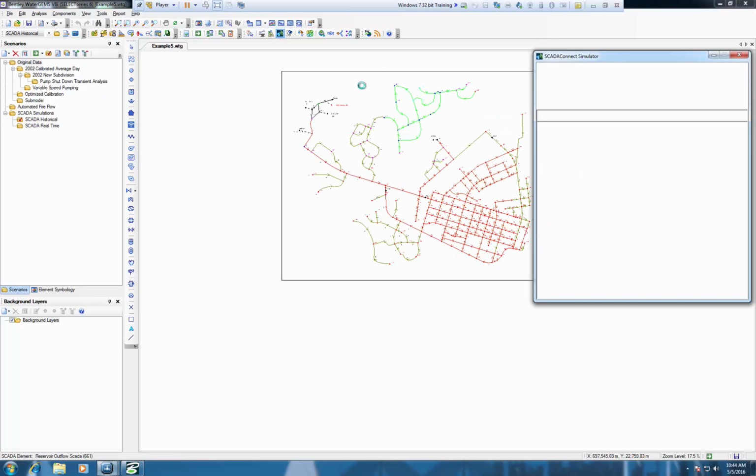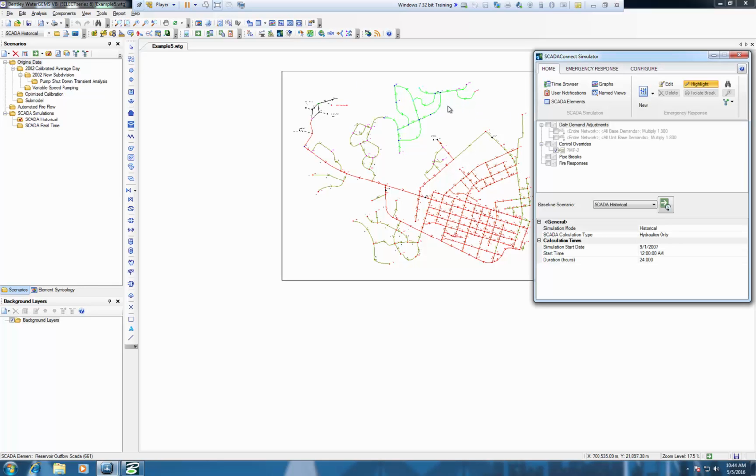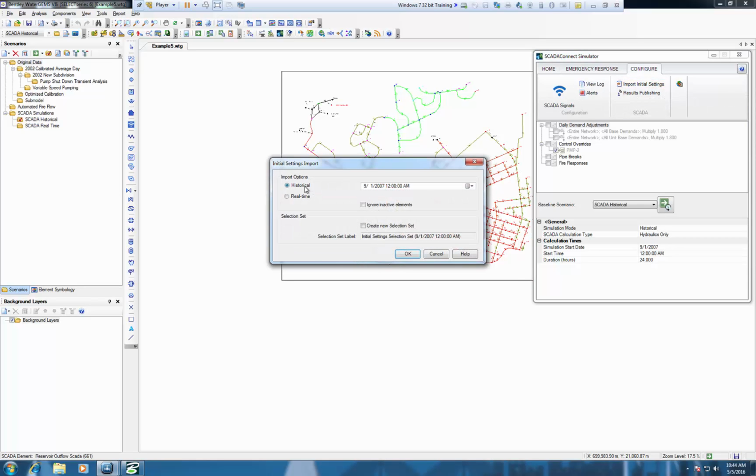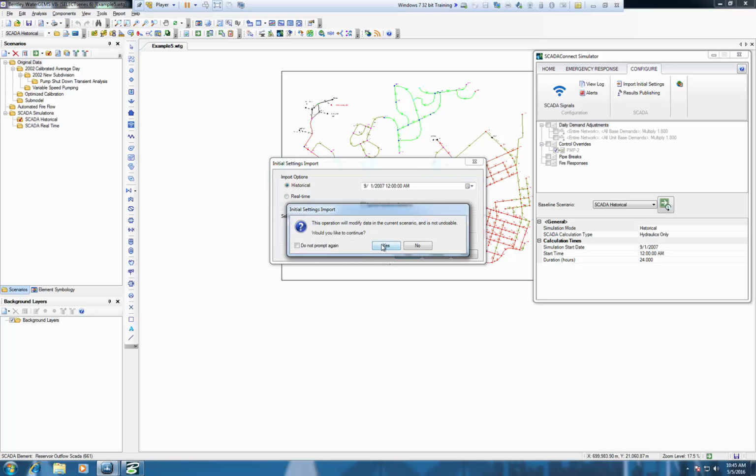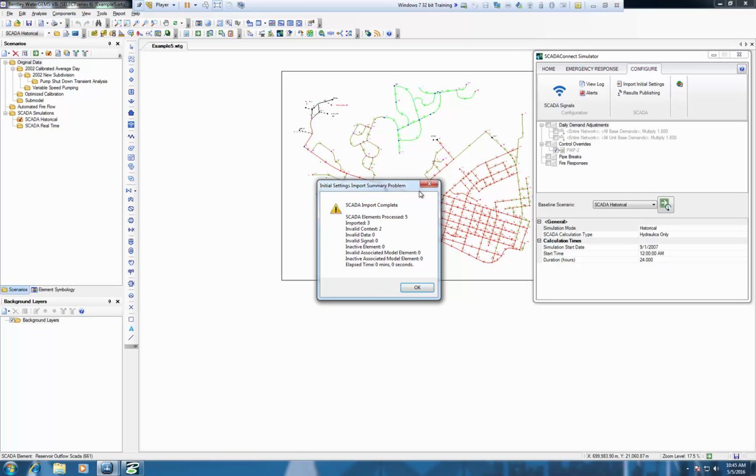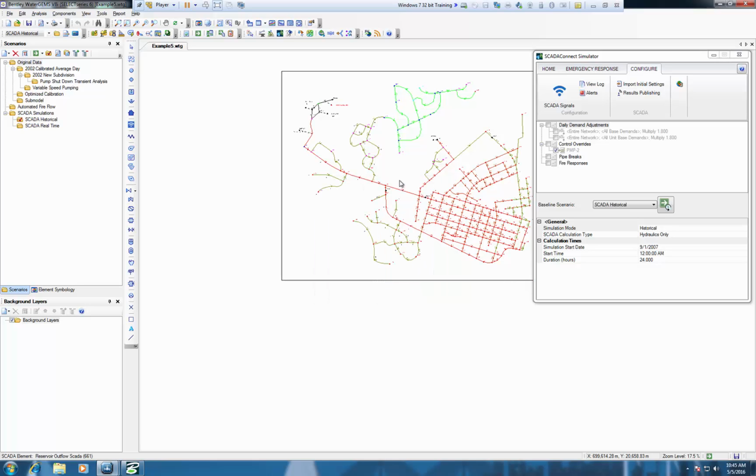So if I open up the SCADAConnect simulator, before I start to do any calculations or projections, if you go to the Configure tab, you'll see Import Initial Settings here, and what I can do is grab the historical settings from the start of my simulation time so that I know exactly what the tank levels and pump on and off statuses and so on were for the start of this, so that I can then project it forwards with the correct starting value.